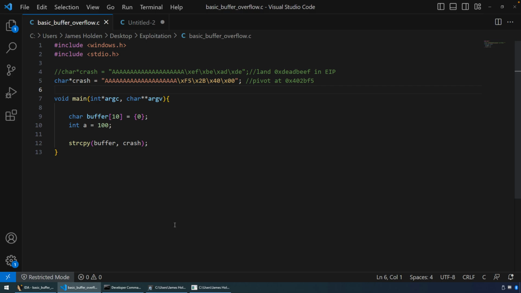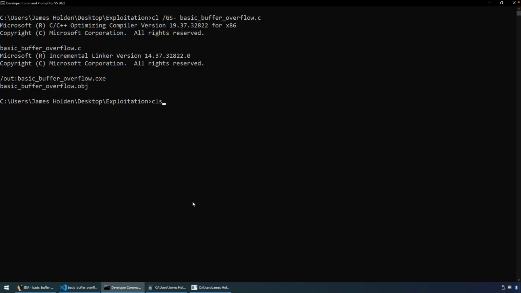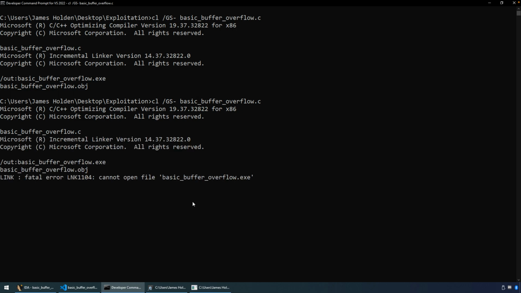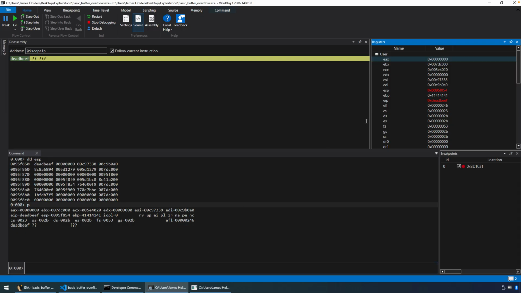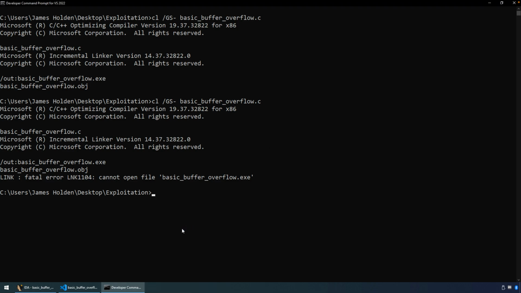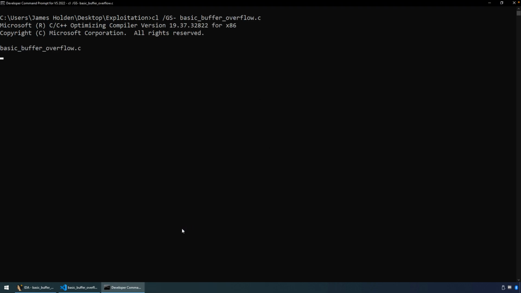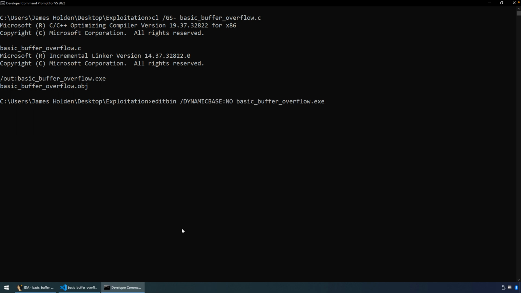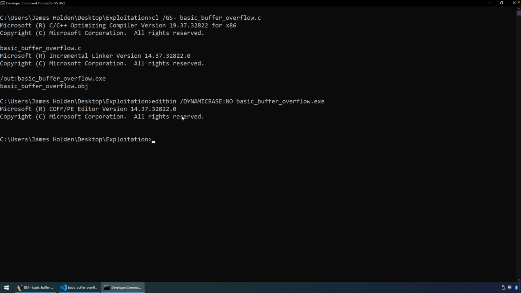So let's save this program. We'll go back to the compiler. We'll compile. We'll disable the stack cookies. Oh, I got an error because there's a lock on the file because of the debugger. Okay, so we'll disable stack cookies. And then we're also going to use editbin in order to edit the binary after compilation so that we can tell the operating system that it's not going to opt into ASLR, because the implementation of ASLR will come not as it was compiled and linked, but during the actual runtime execution. Okay, so that will now disable the dynamic base.